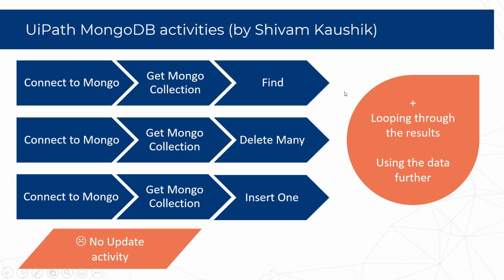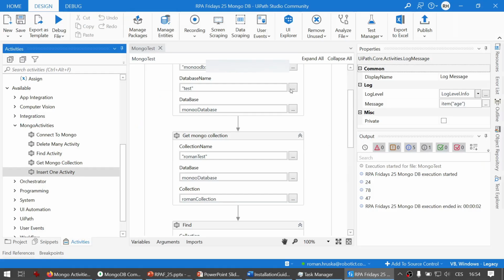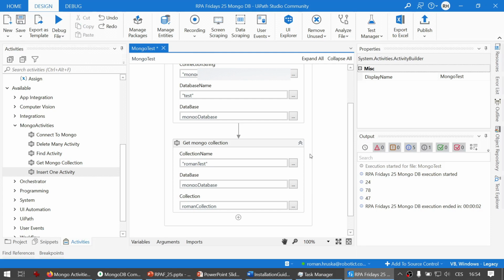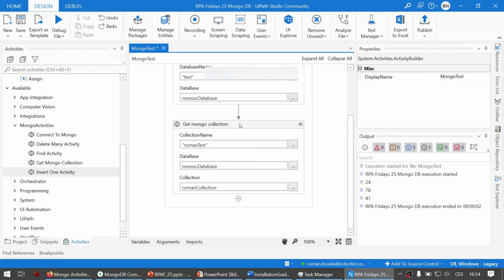So this is how to start with MongoDB activities. This is what we just tried, to get the Mongo collection and find, and loop through the results. Now let's try the other thing, get a collection and delete some of the fields. I will delete the for each activity and the find, and I will keep just the connect to Mongo and get Mongo collection. Let's try the delete many activity.